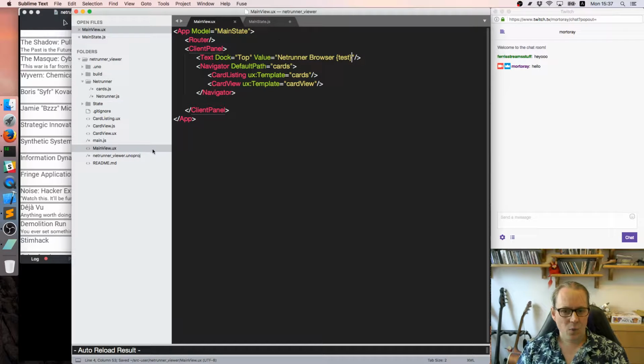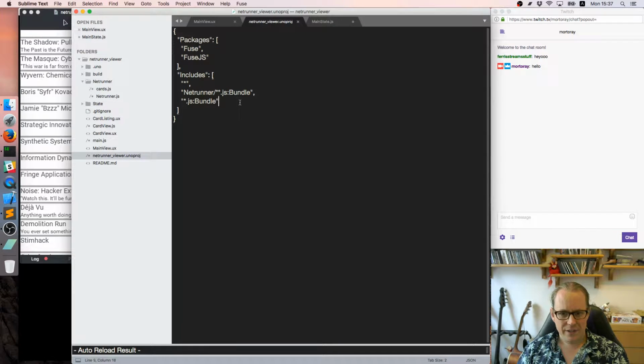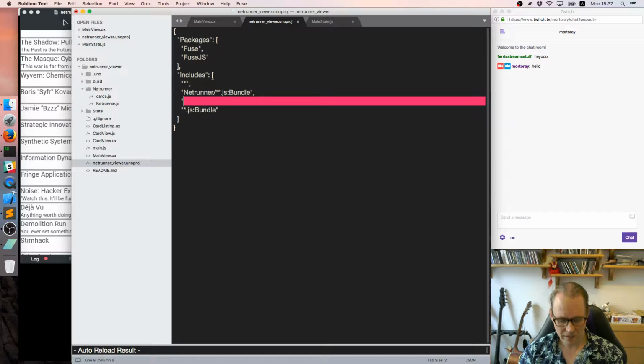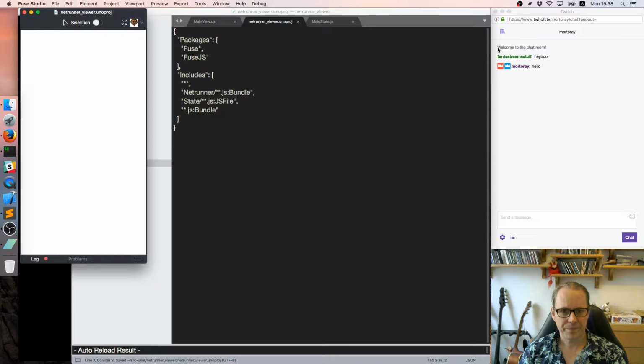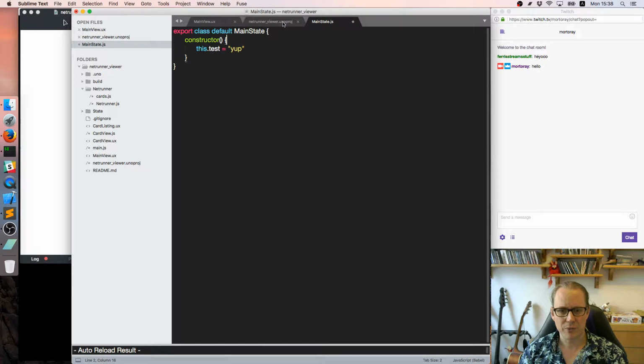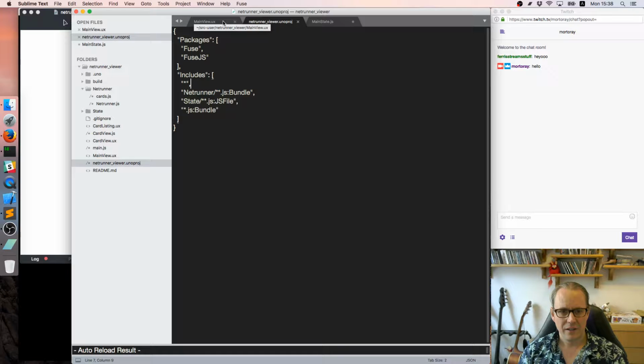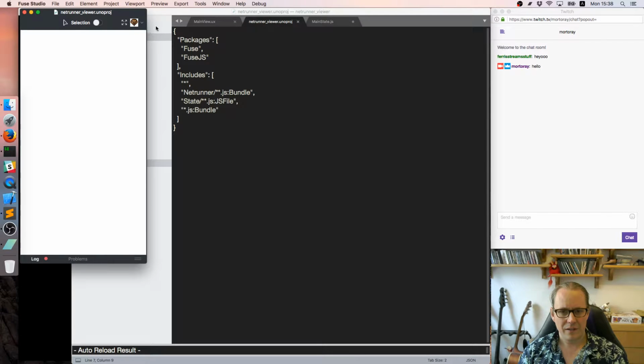Now I just have to figure out why, and I think it has to do with these things. We'll go to state, start.js, and these are now JS files, I think is the new syntax. We have to get this to reload again then. Alright.